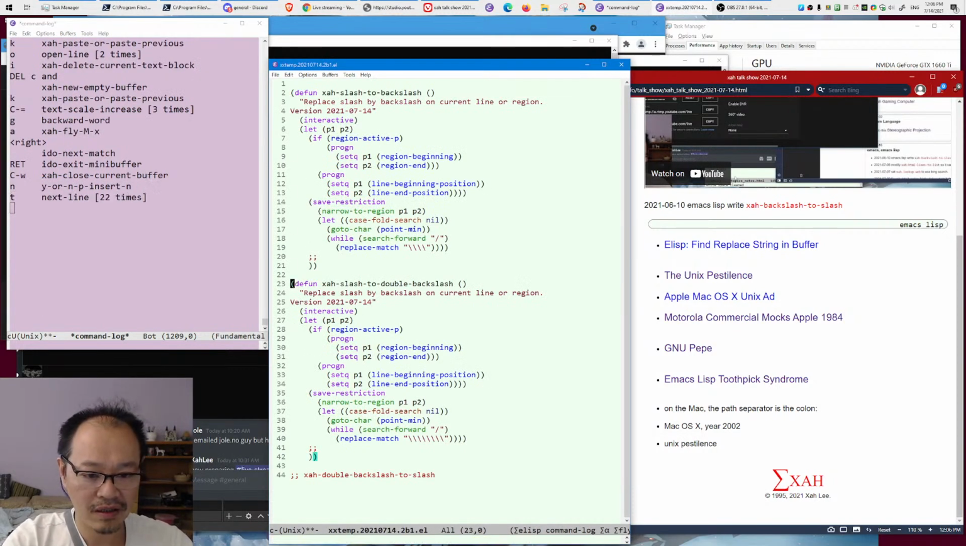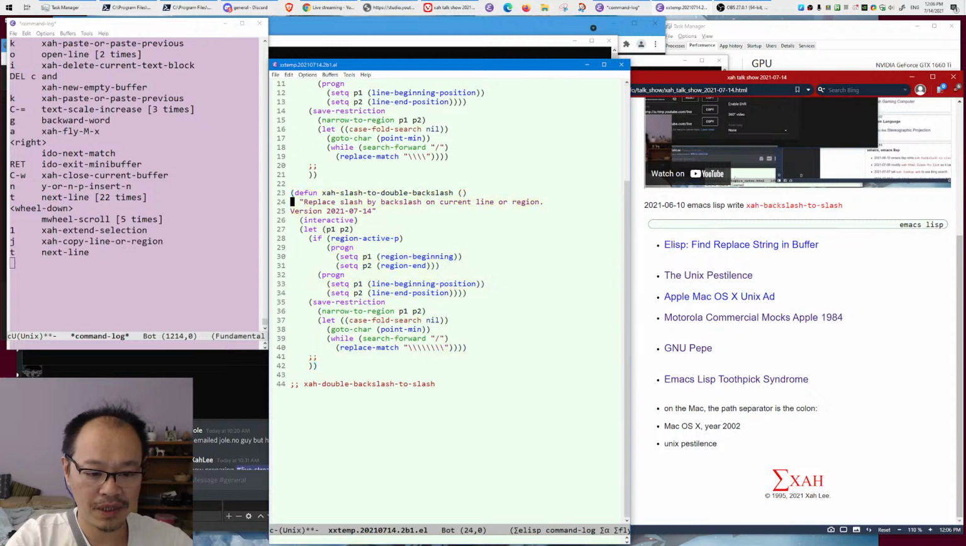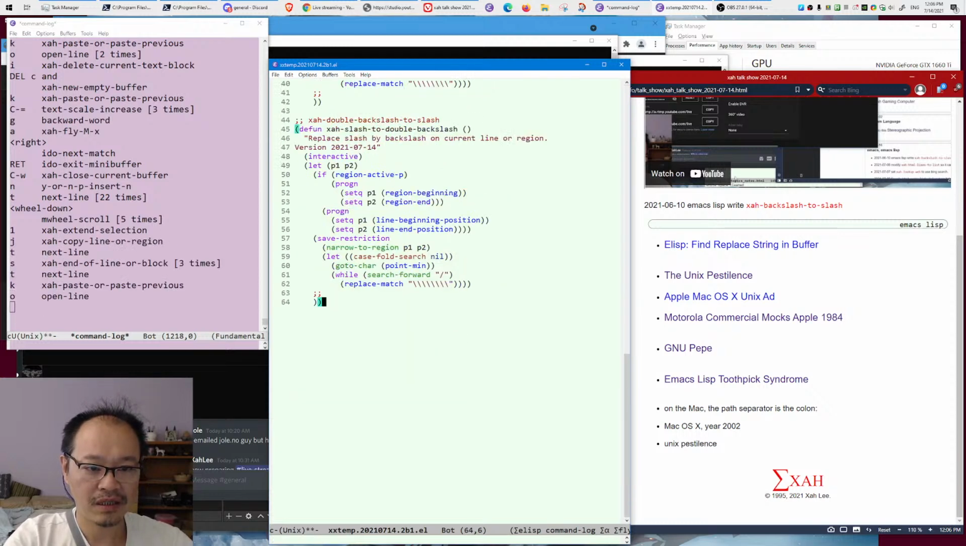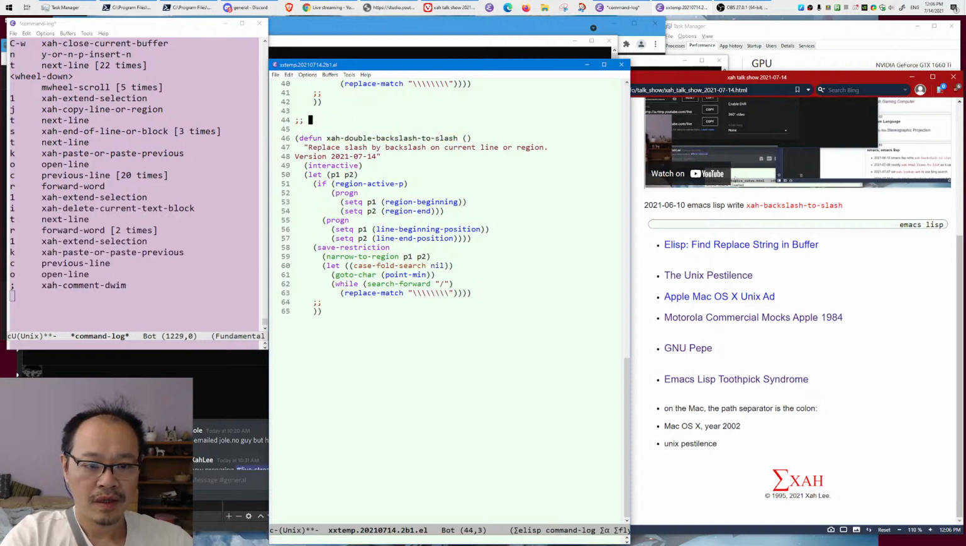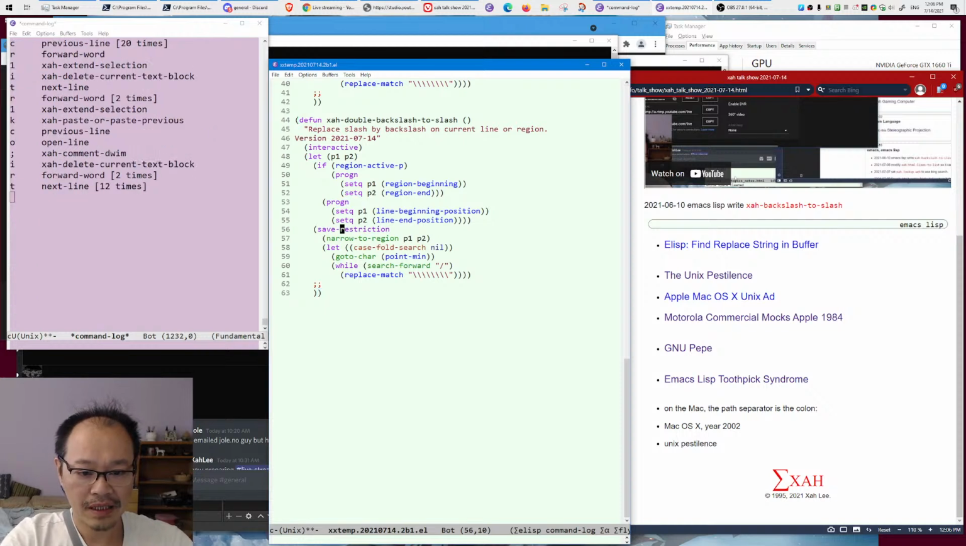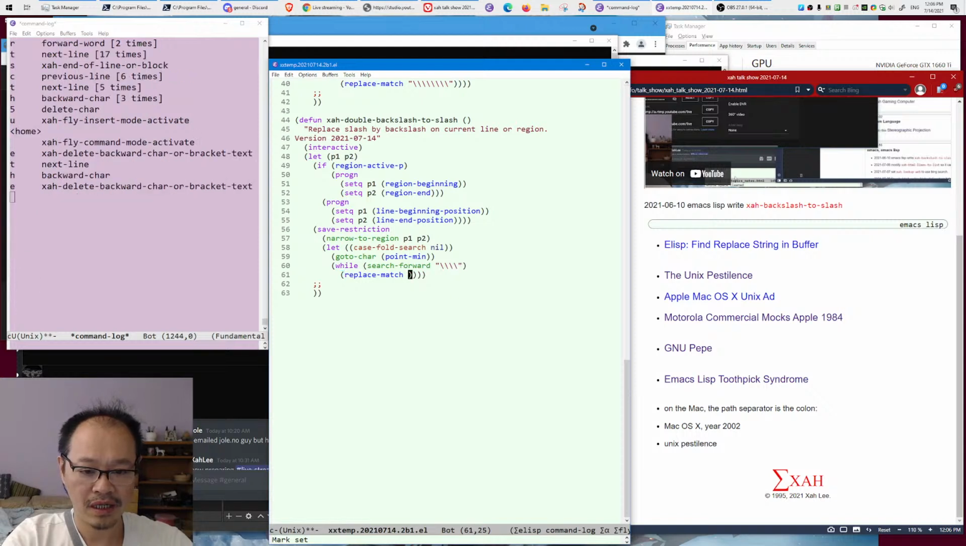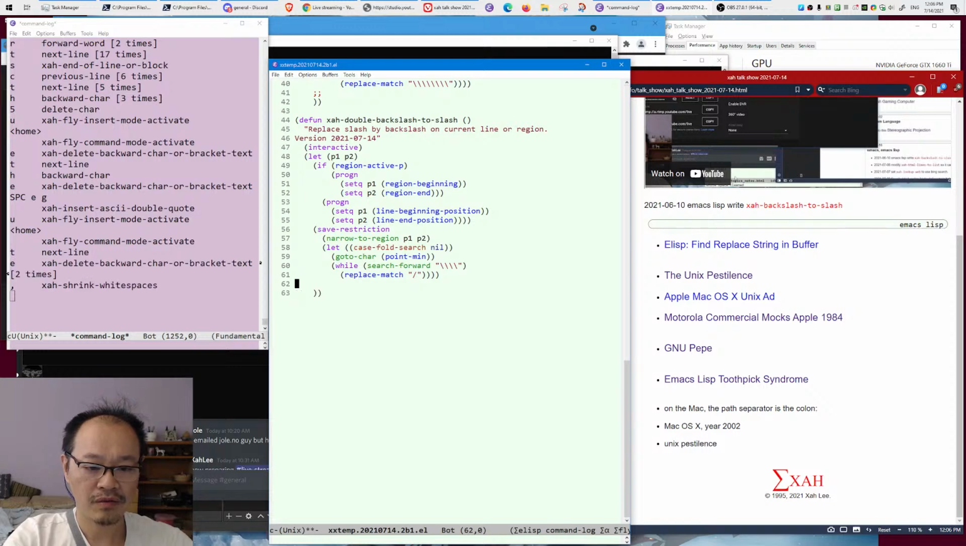Then we also need another command. Let's copy it. We also need that another command. That's a double backslash 2 slash. Okay, so double backslash 2 slash. So we're gonna modify here. That's double backslash. Okay, and here slash. Okay. We don't need that.